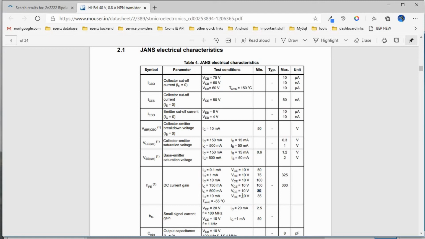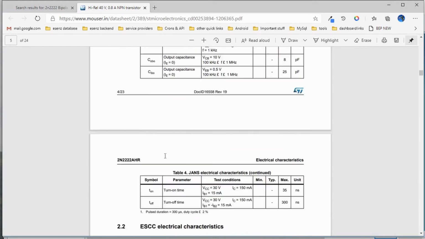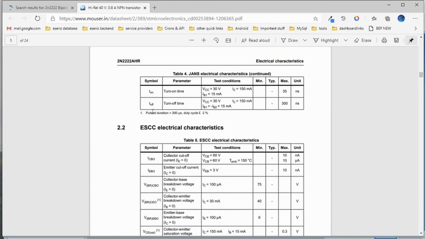So you can calculate what is the base current. We will limit the base current to 50 milliamps to drive a 500 milliamp circuit again. So if they write something in the bracket like this as 1, you have to go down and see what that means. Basically all these ratings are when he has given a pulse. The period is 300 microseconds with a duty cycle of 2%.